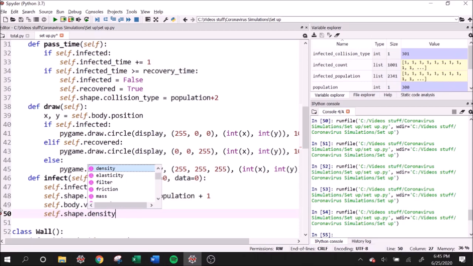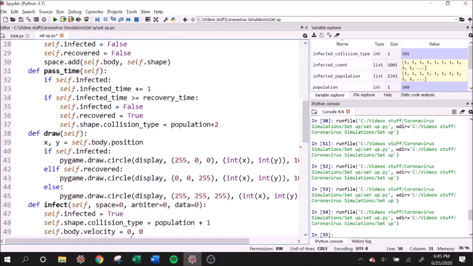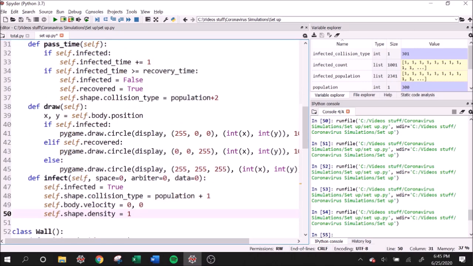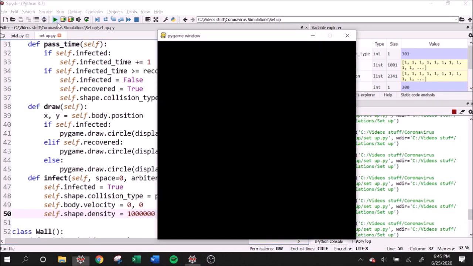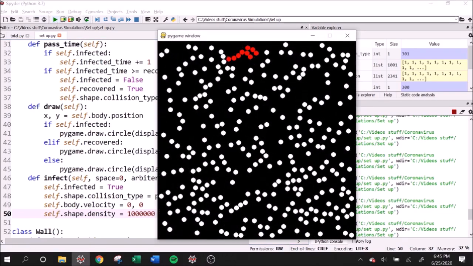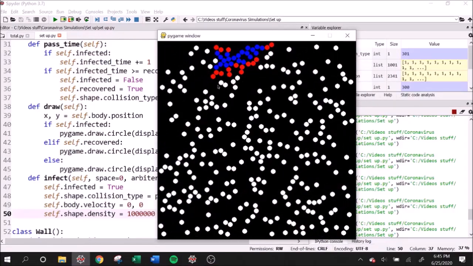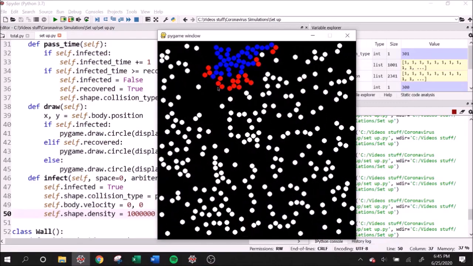So to do that, we can just up its density, because all the other non-infected people have a density of 1. So I'm just going to set this density to be kind of high. Now all infected objects should pretty much stay still. Let's go ahead and see what the behavior is. So yeah, we got infected, we stay still. Some of us recover, and we'll see where we go. And a lot of us are recovering.